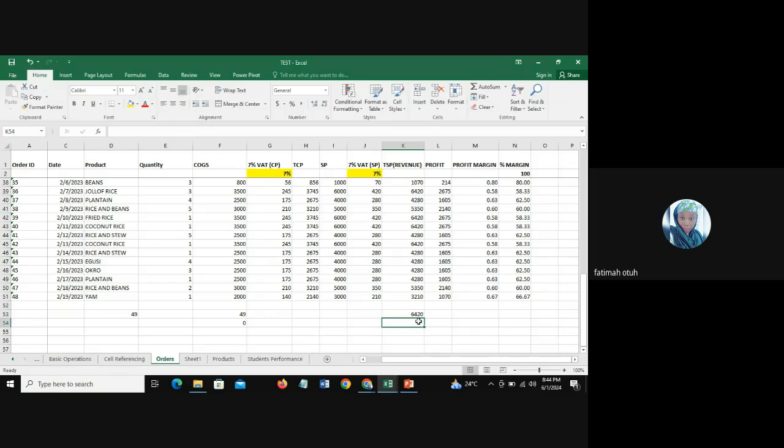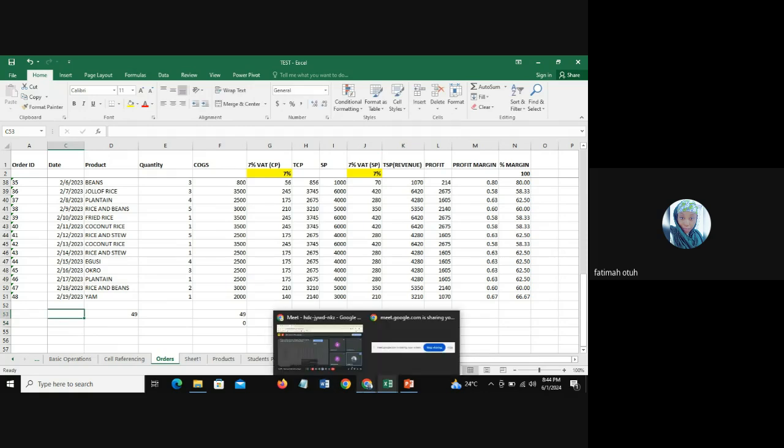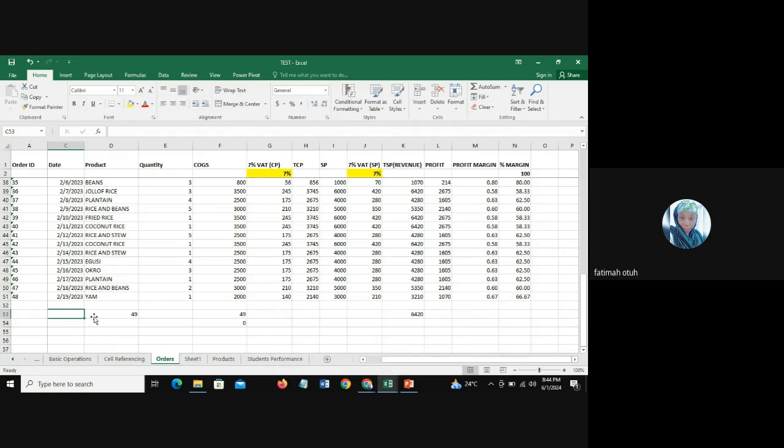Then we have minimum, which finds the smallest number for us. Let me write it here. So this one is COUNTA. This is the COUNT function. This is COUNTBLANK. And this one is maximum.